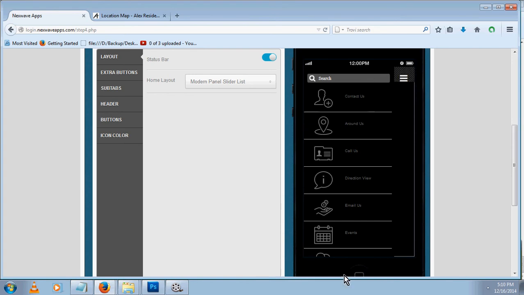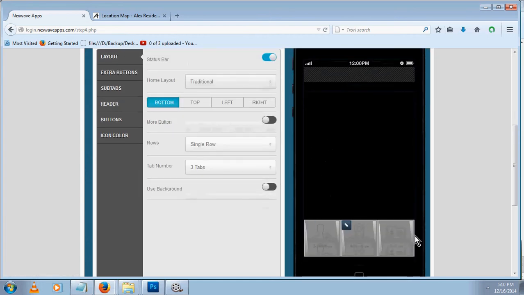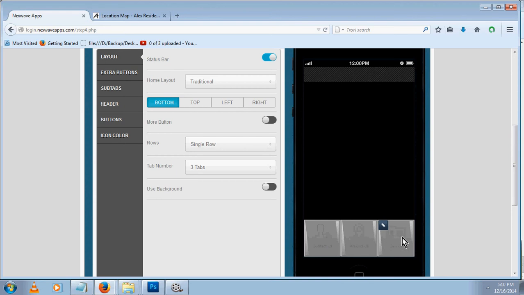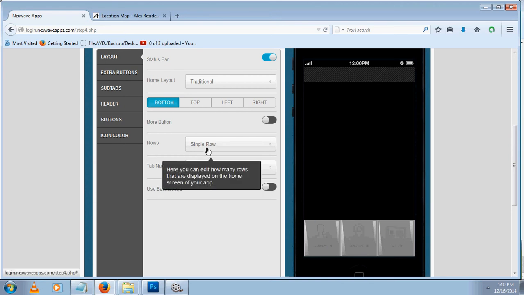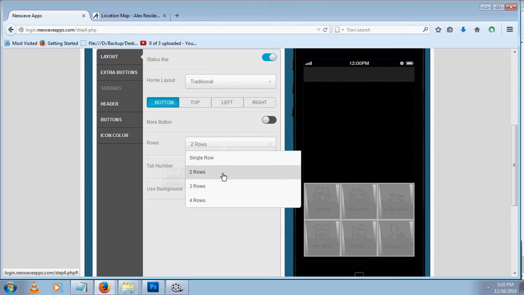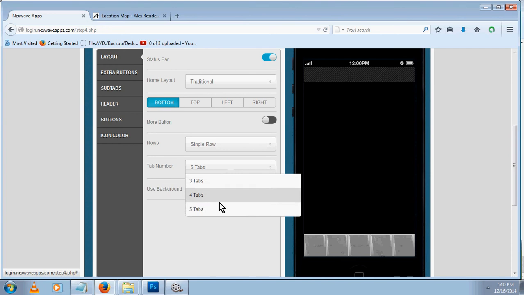Or you can have a traditional layout whereby the tabs or the buttons will be at the bottom part. And if you want to have more buttons, it will say more. When they click more, it will drop down. But usually you don't need to have it, so it can become a slider, so you can just slide it. And you can choose whether you want it to be a 4-row, a 2-row or single row. Or you can have 5 tabs on one side, or 4 tabs. I'm just going to go to 4 tabs.